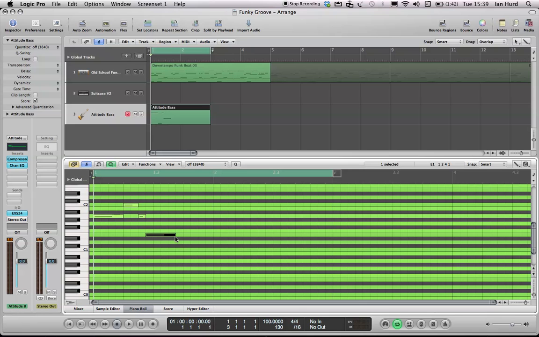Okay, so we've got a bass riff now. If I solo that, we can have a listen to it. Excellent. Okay, we've done that.